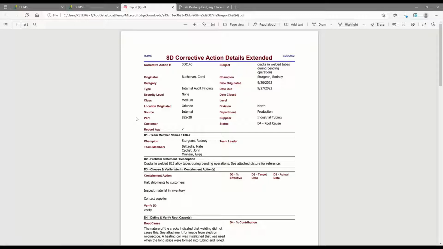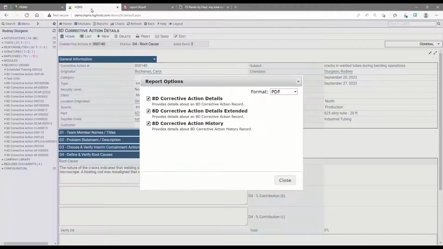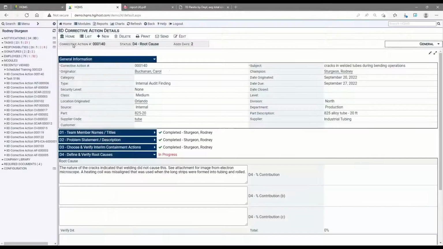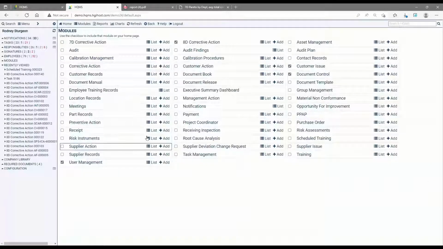The next topic, I'm not really going to show too much information, just to explain that we do have other action modules within the system. So I was showing primarily 8D with a little bit of 7D with a Pareto chart. So we have a 7D corrective action module. We also have what we call just regular corrective action, which has a more limited set of fields depending on what you want to report on.